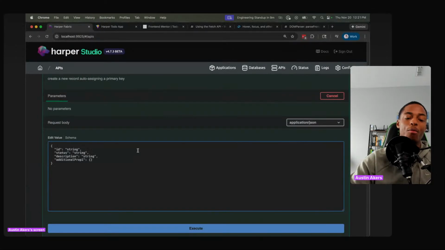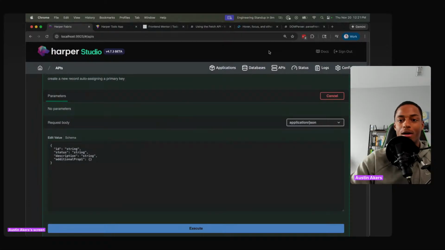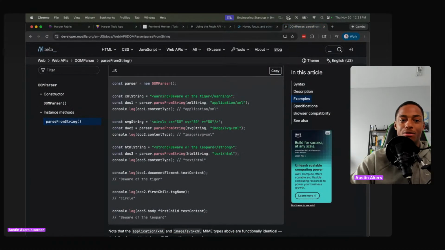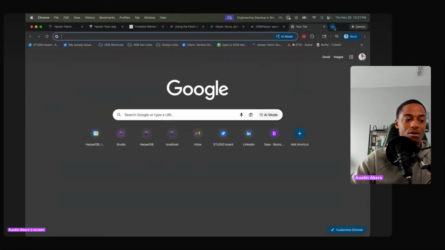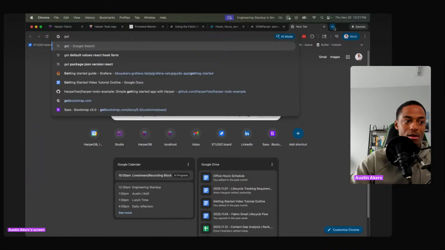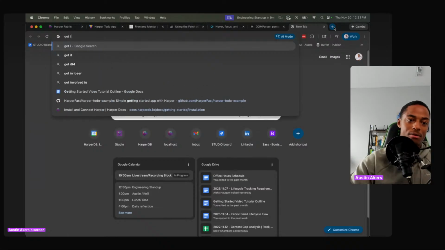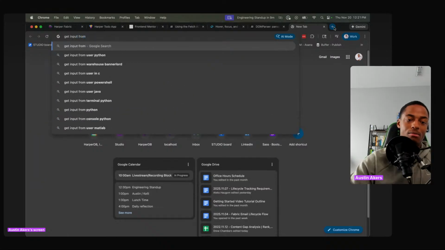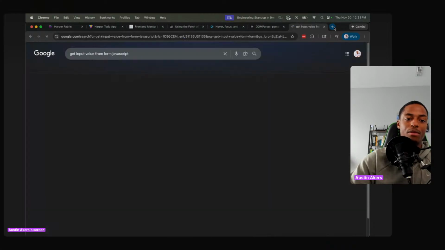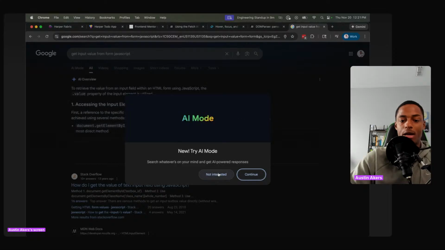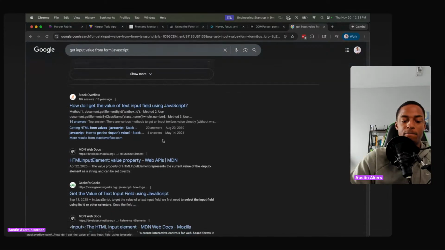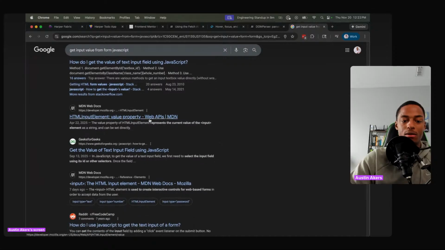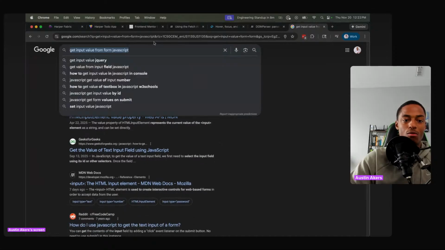hold up here. I'm almost positive I've done this before. Instead of doing a whole add event listener on that input, that's very JavaScript excessive. So let's see, get input from form. AI mode, no, not interested. All right. I really don't want to. Yeah, I want to leverage what I've already called.